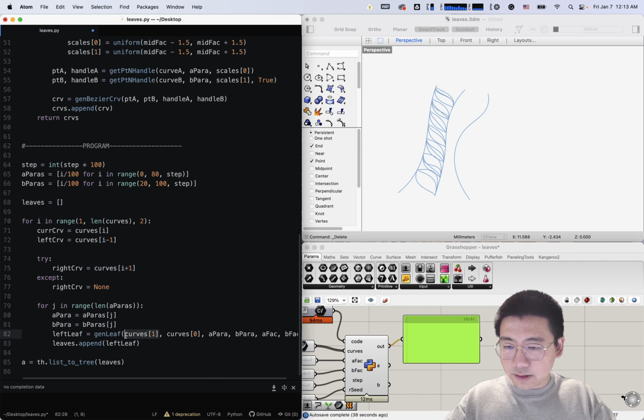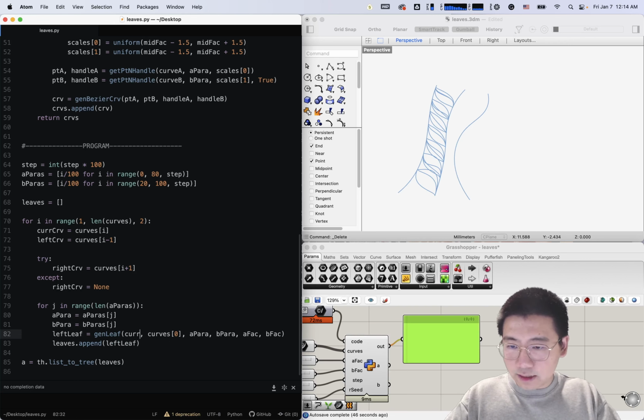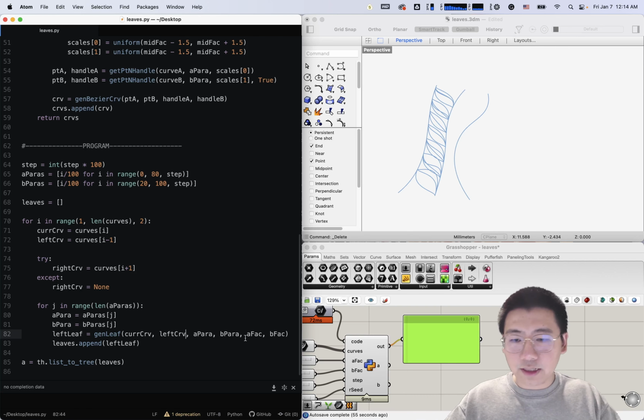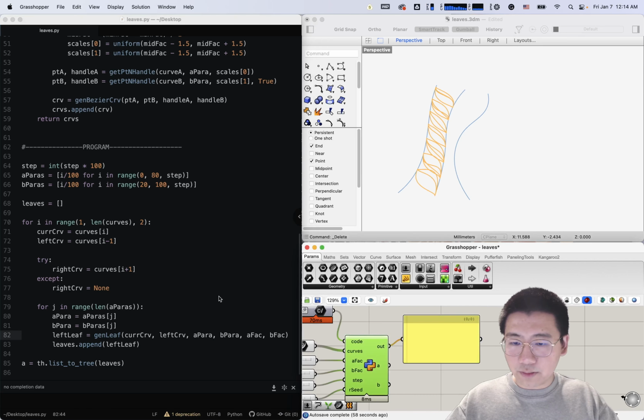The curves are going to be okay. Let's still do this. Nothing wrong. The curve is still going to be the current curve, and this one is going to be the left curve, and we have this with no problem.